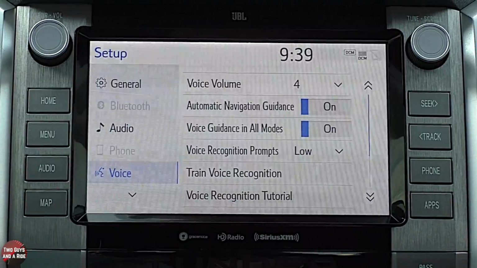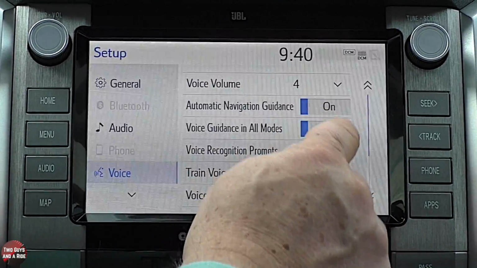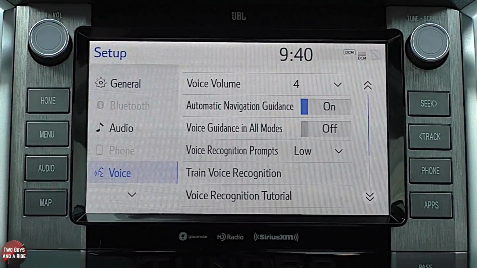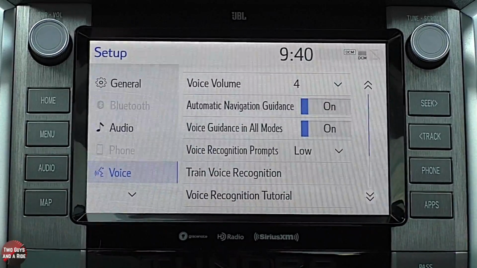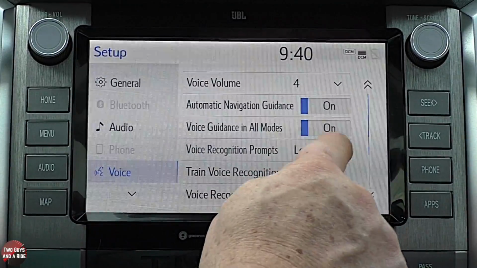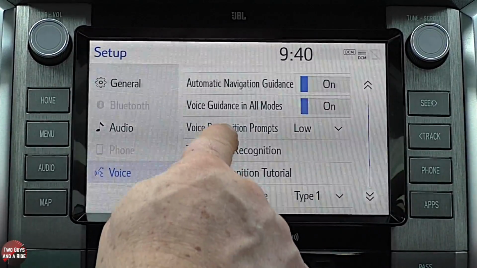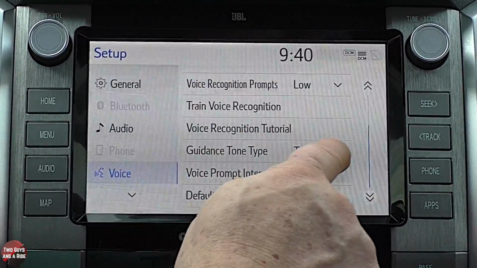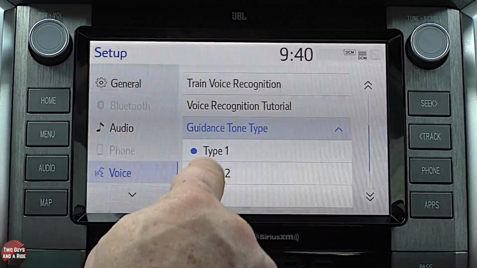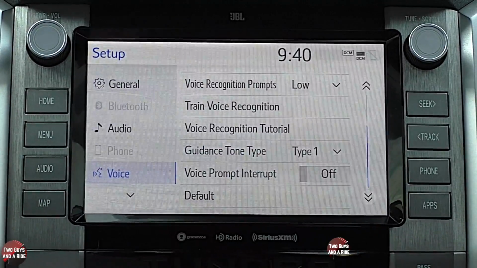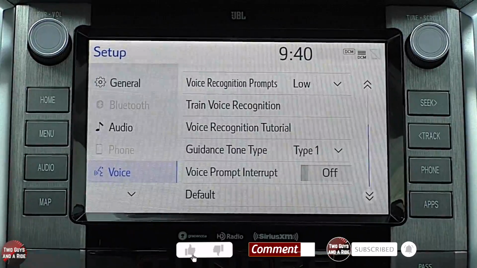So whether it's Sirius XM's playing or AM, FM, or your Bluetooth, whatever, if that's off, then it won't give you voice guidance prompts unless you're in navigation. So I'd recommend turning that one and leaving that one on. And you can set the volume, high, low, or off. You can do the voice recognition tutorial. You can have a guidance type of tone. Doesn't play it for you, so I don't know what they are, but that's that little prompt when you have a guidance instruction, like for navigation.